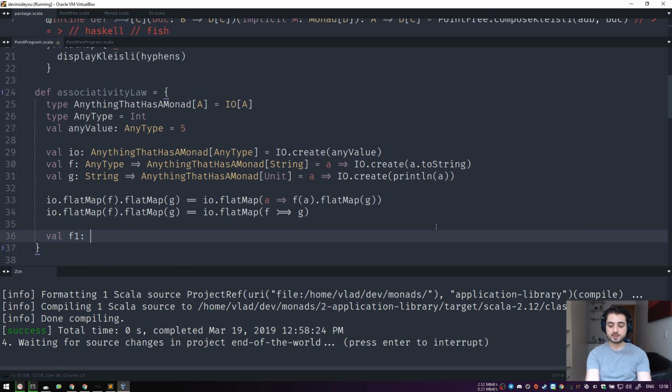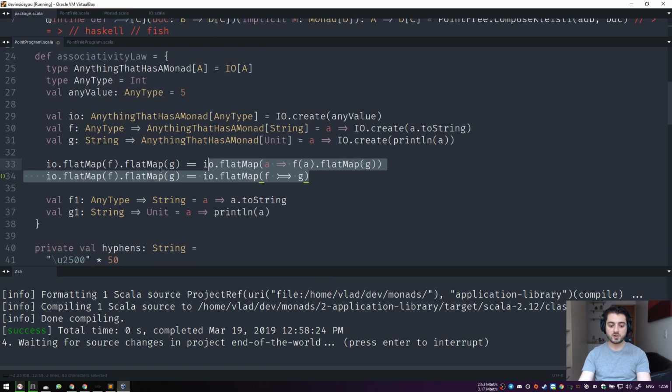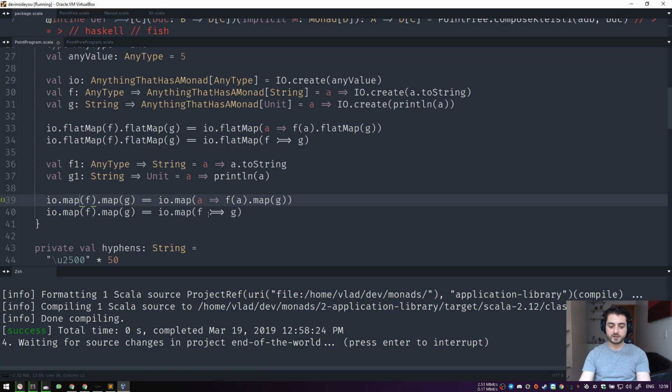So map is going to look like this. If we have a function f1 which goes from any type directly to string, so this one went to IO of string, this one goes straight to string, right? So it basically just goes, okay, A comes in, and then we do A to string right away, and we're going to have G1, which now goes from string directly to unit, right? So A comes in, and it's just this print line of A, okay? Then the similar laws are going to apply, right? So it's not going to compile now because we don't have map yet, but we're going to have it in a few minutes.